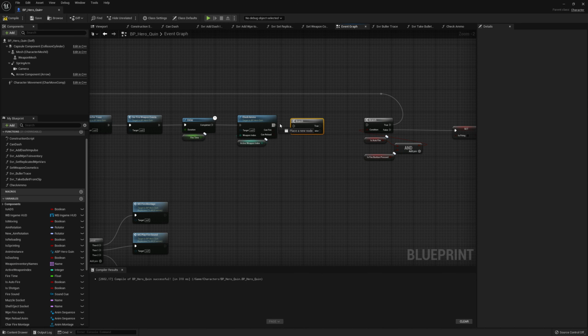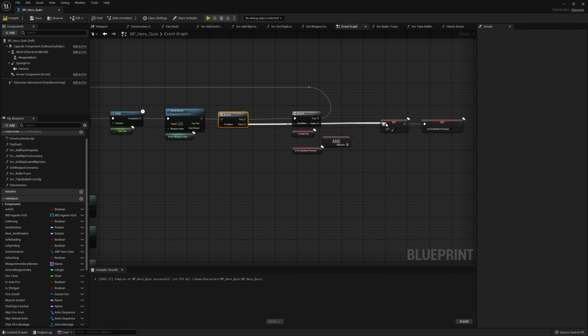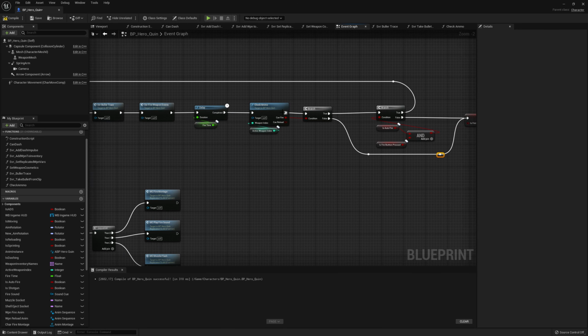Add another branch in here. And if we can fire, we can simply continue. And if it's false, we want to make sure that we plug this into the false setters over here. So we set our is firing and is fire button pressed back to false as well. And then we should be good to go.